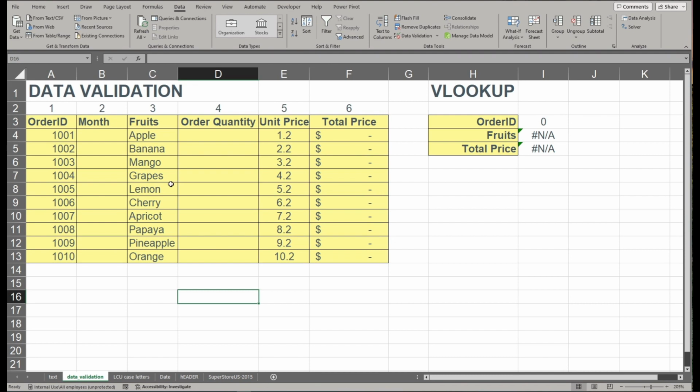Hello everyone, welcome back. Today I am going to show the data validation in Microsoft Excel and a quick glance of VLOOKUP.